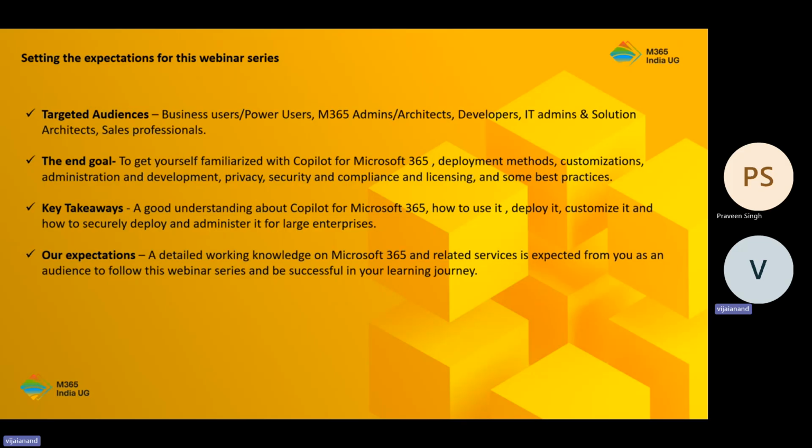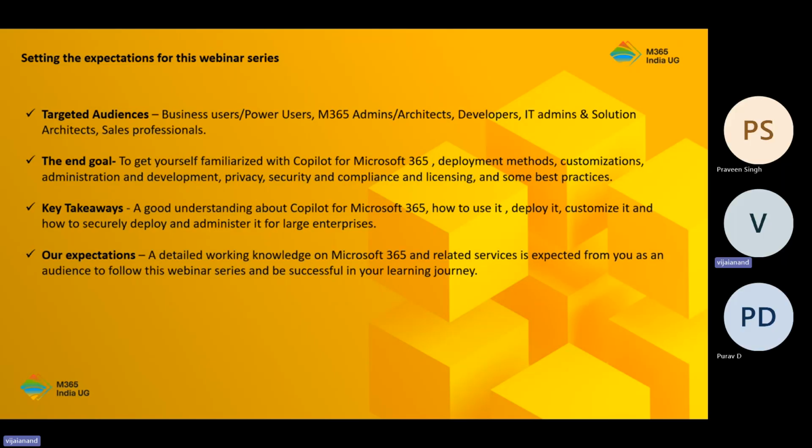The end goal is to get you familiarized with Copilot for Microsoft 365 across all the areas, as I mentioned: deployments, customizations, development, administration, and also the important area of security, and some of the best practices. So our expectation is that you have a detailed working knowledge of Microsoft 365 and the related services, so that you can be successful in this particular learning journey.